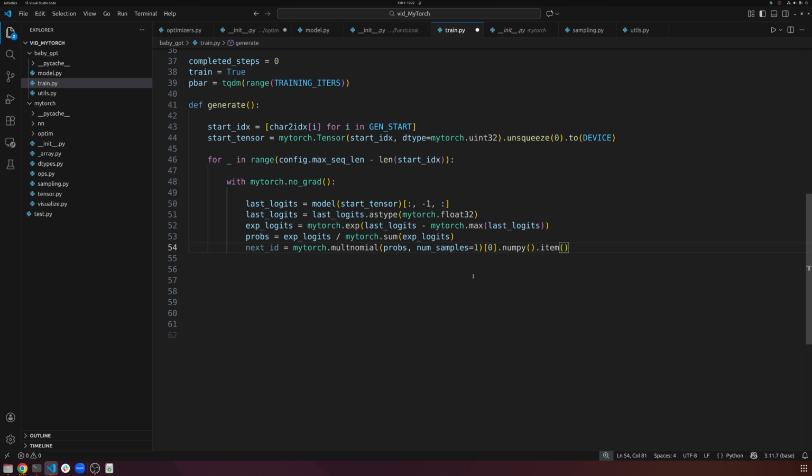Now that we have the next ID right here, we can append it on. So it's going to be start index.append(next ID), and then our start tensor, the thing we're going to actually pass into the model, we can replace it. Then we just repeat this over and over again. We append, convert to a new tensor, append, and predict a new next token, over and over until we are done. Return start index. And that's our quick generate function.